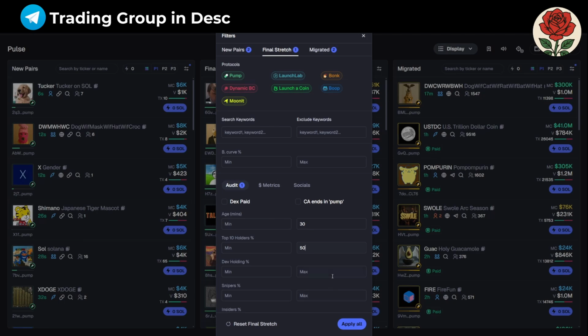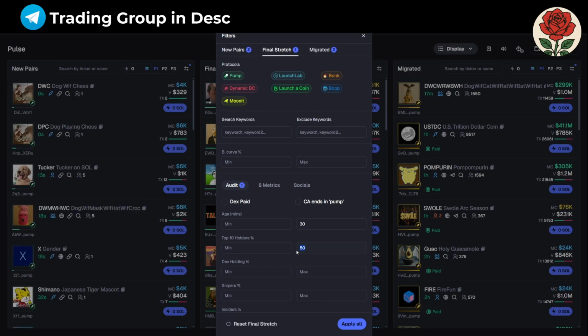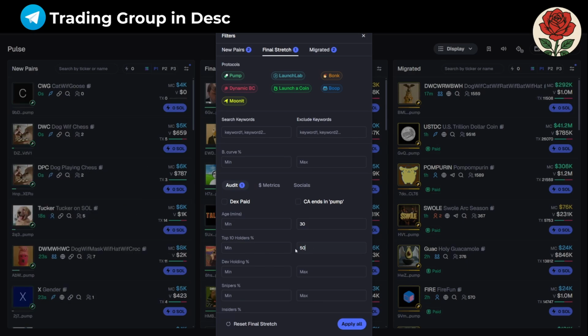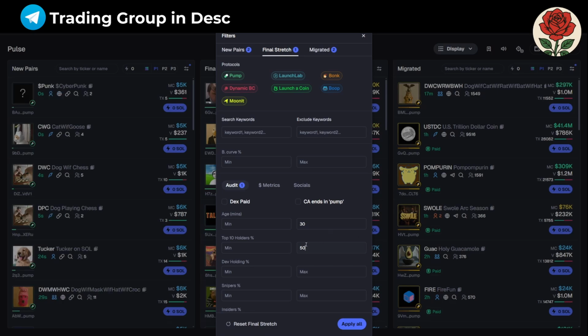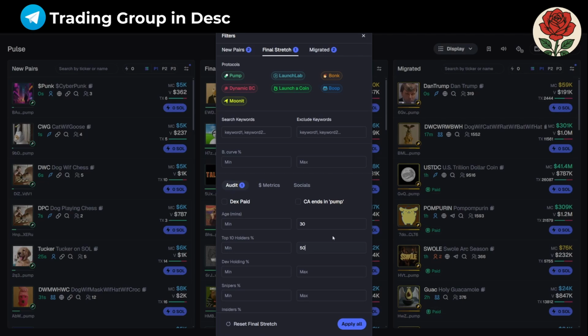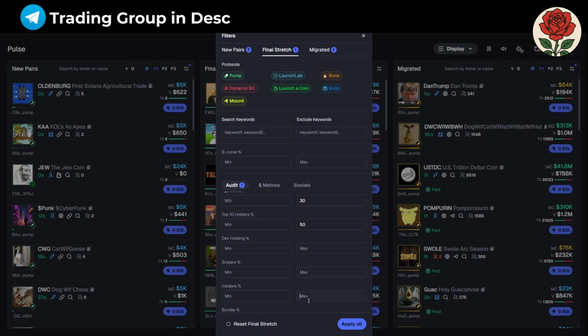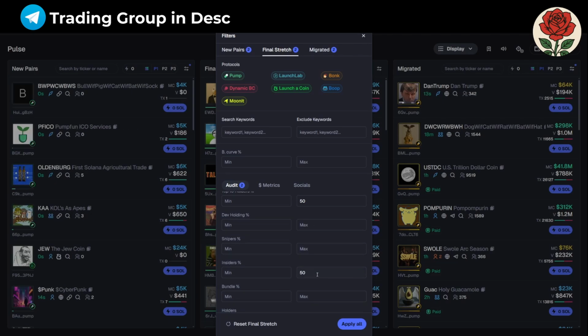The thing is, you don't want to overfilter. I know everyone says it, but you don't want to overfilter. Yes, of course, I'm not saying that if a coin has 40% holders that it's good. No, it's not. But maybe there is an exception that the coin actually has 40% top holders and it is a good coin. We don't know that, so there's no point in overfiltering. So let's just put that to 50. Insiders, I'm putting the same thing, 50.